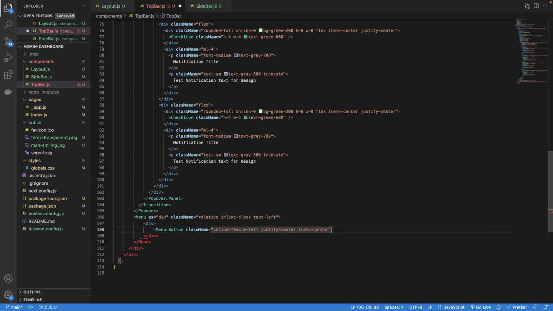There we go. And then this button is going to hold a couple of things. Actually, it's going to hold a few things. It's going to hold our profile picture, our name, and also an icon. So we'll start off with the picture.